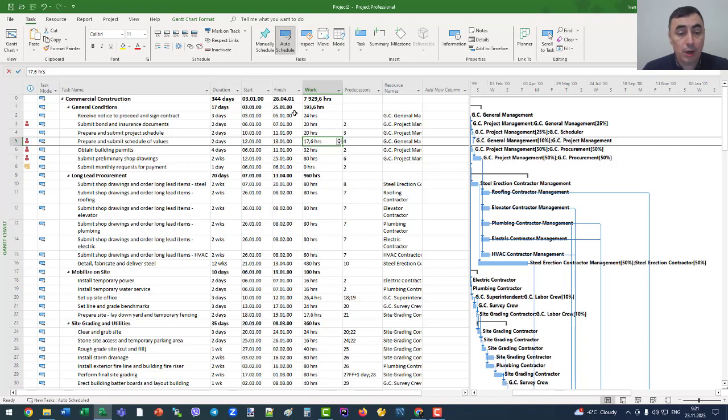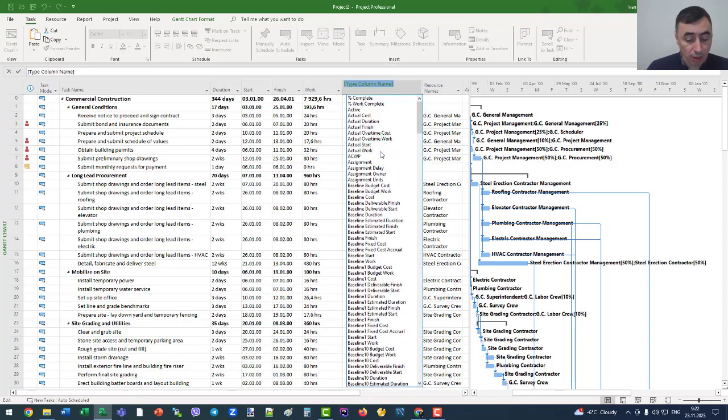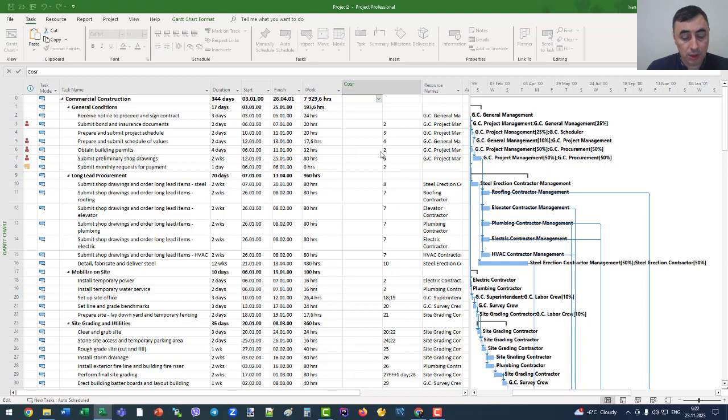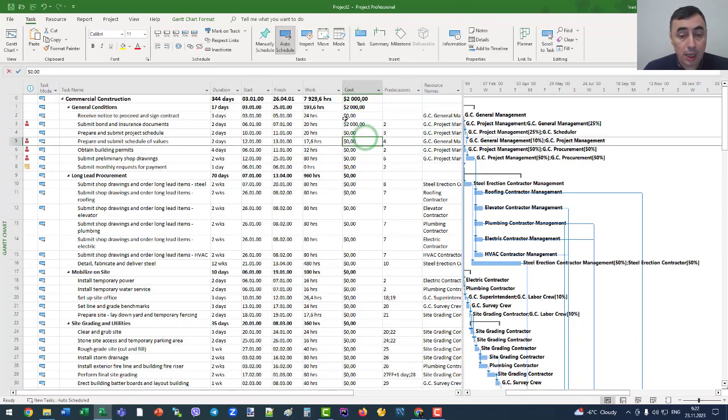If you don't find the necessary columns, click the right button and select the Insert Column item. After that, enter the column name. It can be cost, for example. You can add or edit task information here, and I recommend using the entry bar.